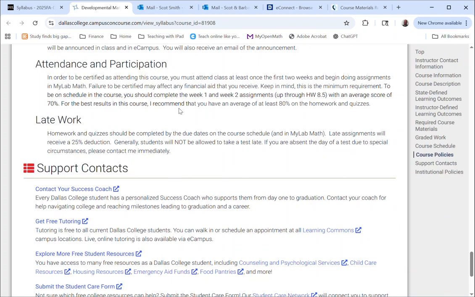We talked about the certification date. It's basically you need to show up at least once in the first 2 weeks of the course and start doing assignments in my math lab. Now keep in mind, as it's saying here, you've got assignments all the way up through section 8.5 that are due by the end of the second week in order to be on schedule. It's really important to stay on track and to get assignments completed on time. So hopefully you'll get off to a good start and not be behind.